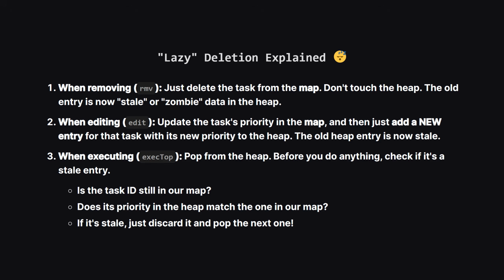This seems messy, but we clean it up inside the execTop function. When we pop a task from the queue, we first check our map. Is this task still valid? Does its priority match what's in our official record, the map? If not, we know it's a stale entry, so we just ignore it and pop the next item until we find a valid one.